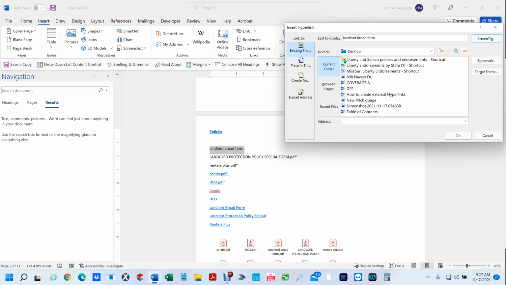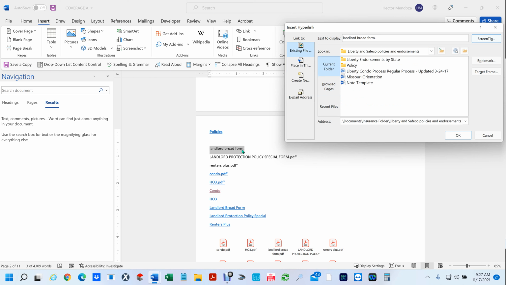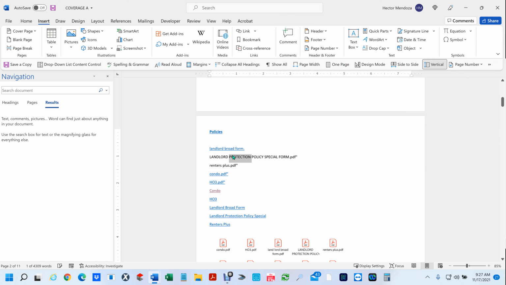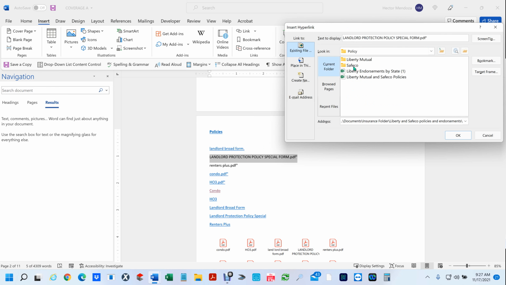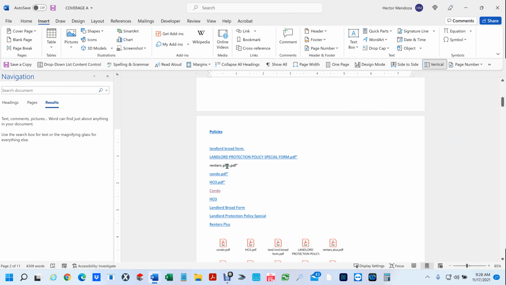Right now, I'm going to click here, and I'm looking for landlord broad form, and that looks like a policy, right? That's probably going to be a Safeco policy. So, landlord broad form. I'm going to hit OK. Now that's linked. I'm going to triple click here, hit Control K, and then we're going to go back to policies, Safeco, landlord protection form. Hit OK.